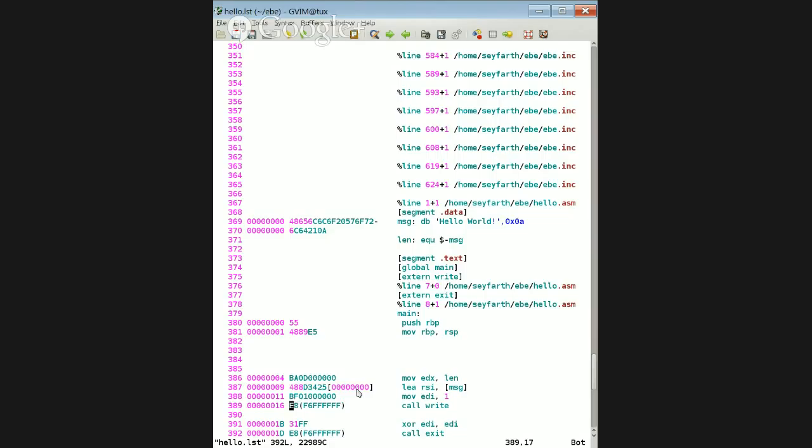Then there's a call to write, which is 5 bytes, and this F6 FFFFFF, however many Fs that was, that's not the actual address. That's going to also be replaced. And you'll notice that the call to exit has the same number in here. So they're not the same address.